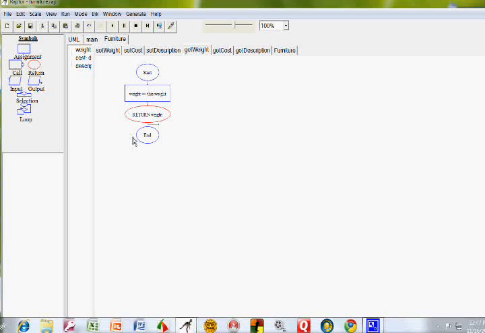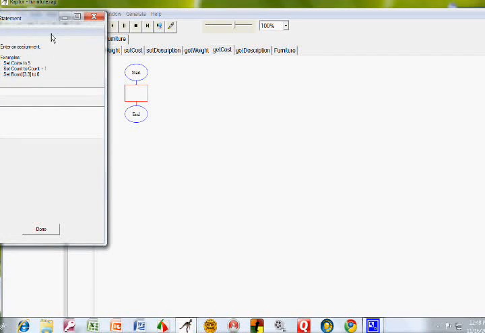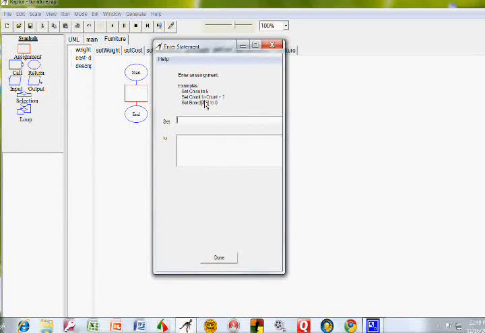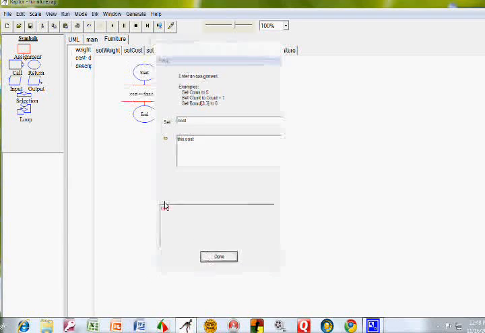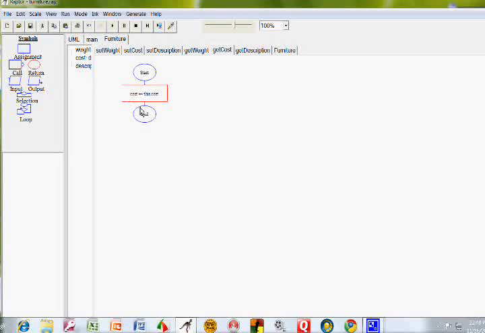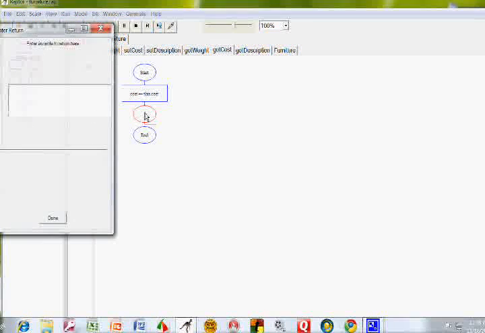So I'm saying that the current object's weight, this weight, is in weight, and then I'm going to return weight. You can use different variable names, but it seems a little clearer to me if I stick with the same variable names. So the other two get functions look exactly alike. Again, an assignment box where I'm going to say that cost is equal to this cost, and then I'm going to return cost, and it's returning to the main program. So the variable coming back is cost.